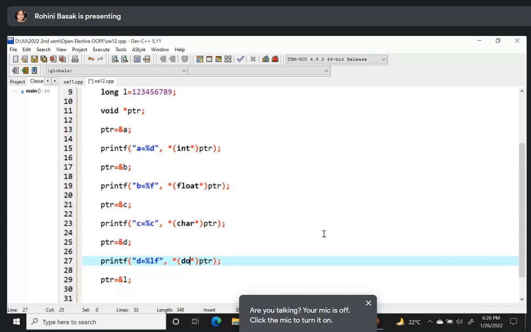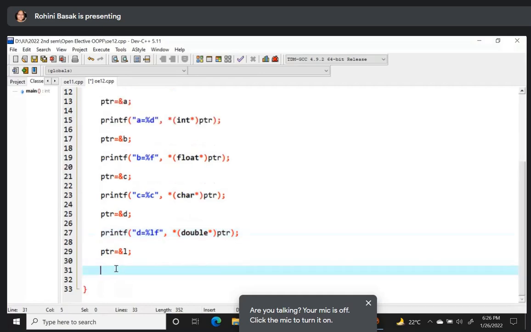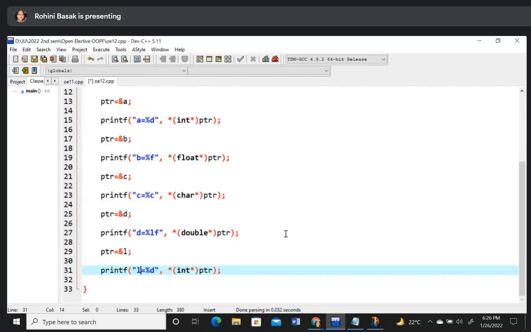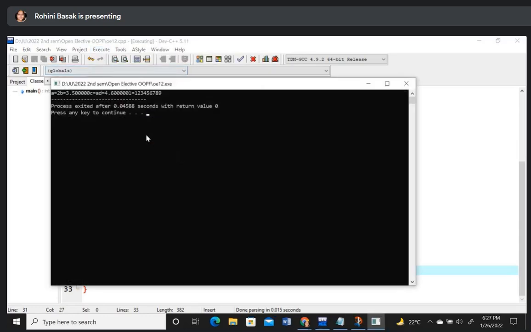And then it will be double, and here also it is a long variable. L is a long variable, so it will be percent LD. Here in place of int, we have to write long. Okay, so a single pointer can be used to store the address of all types of variables, only if it is declared to be a void pointer. As A equal to 2, B equal to 3.5, C is equal to A, D is equal to 4.6, L is equal to 123456789.